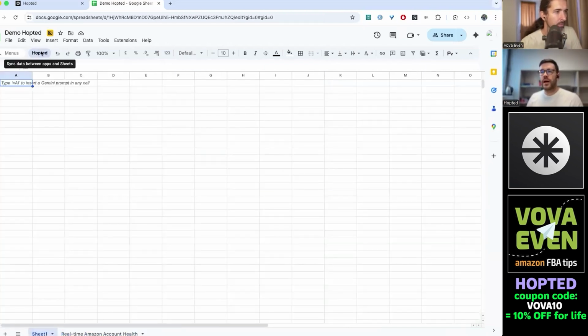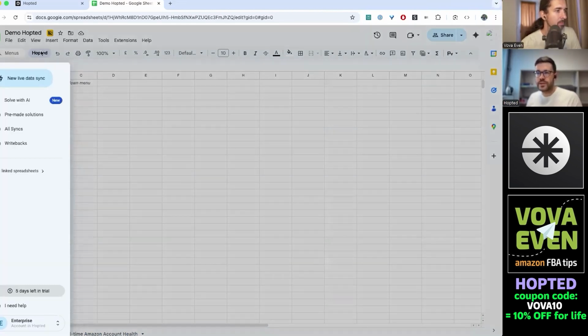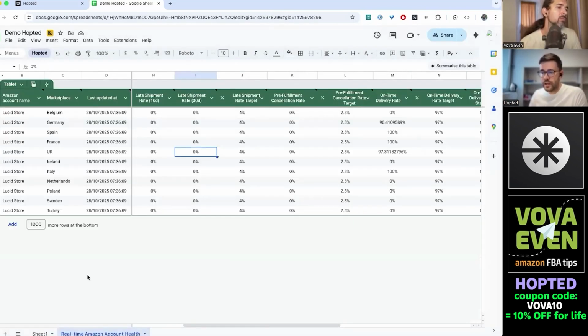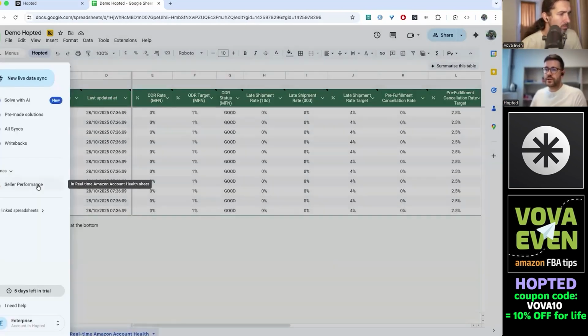Let me show you your entry points into the Hopted sidebar. So the Hopted sidebar is basically your central entry point into Hopted. Everything that you've seen demonstrated so far is accessible through the sidebar, including solve with the AI and pre-made solutions. The sidebar also provides you with information about your created automations. So in this case, let me go back to the previous tab where all this data is live. Now you'll see this created automation over here.